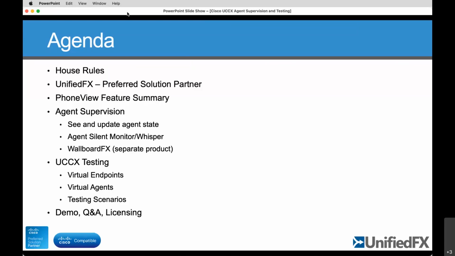And not really in this session, but it is related, and we do have a separate webinar as well, is the concept of obviously a wallboard where you can see all your agent states, etc. So I'll just touch on that briefly, but that is a separate product. The core focus for today really is about PhoneView's features in this regard.